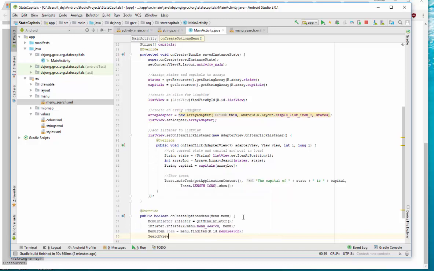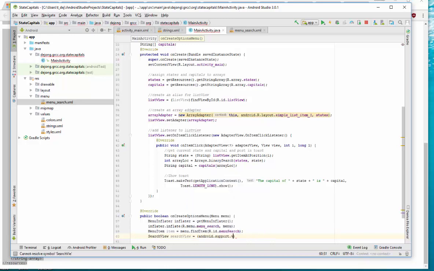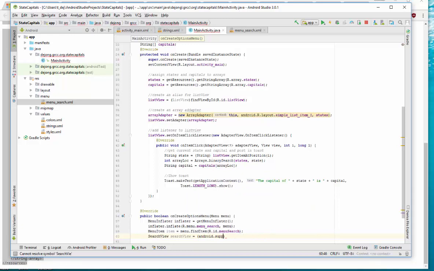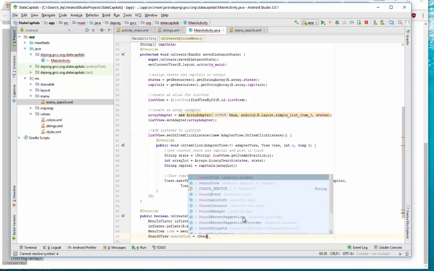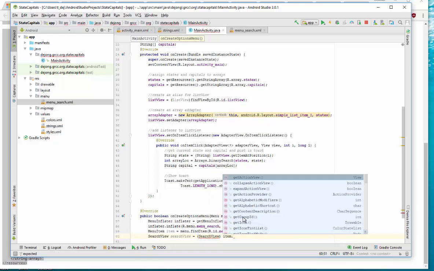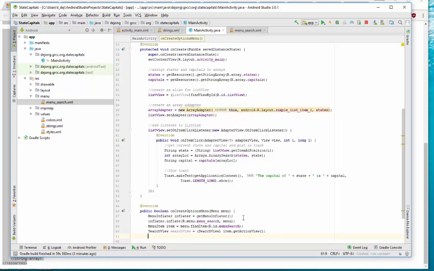SearchView is equal to casted as a SearchView right there. Oh, I still don't want it. SearchView. I mean, I'll just type it right in. There. Okay, item.getActionView right there, like that. Semicolon. Enter. Okay, so what these lines are doing here, they're actually creating that menu item for us. And now all we have to do is create a listener.